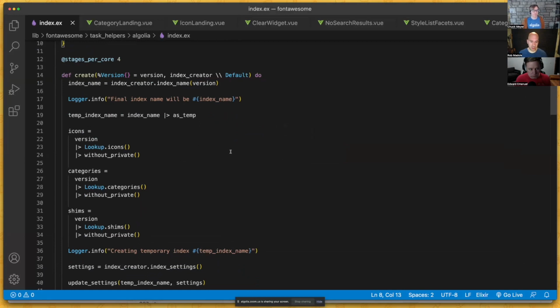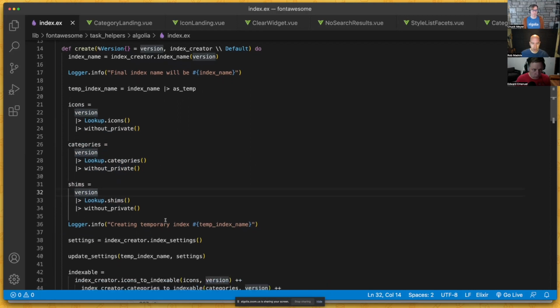So we have this create function. The first thing that we do, lines 21 through 34, is grab the data. These are all the icons, all the categories, and there's another object that relates to backwards compatibility. We call them shims. So we grab all that stuff, and we create a temporary index.